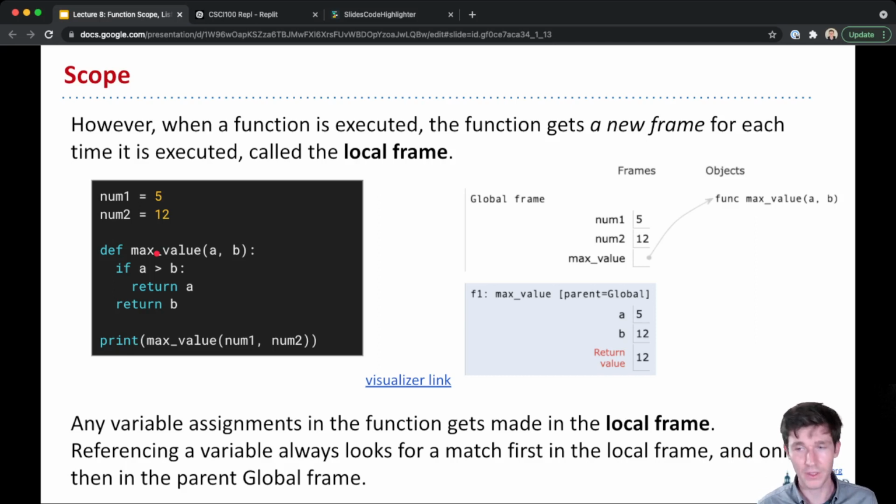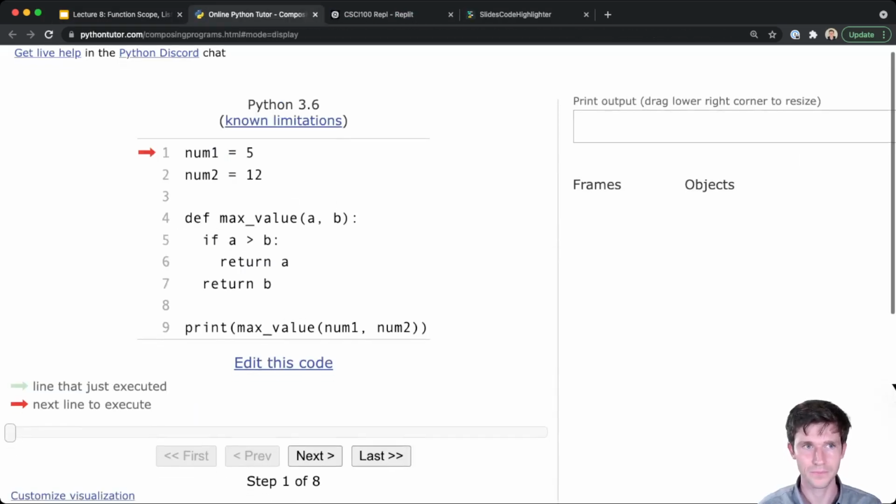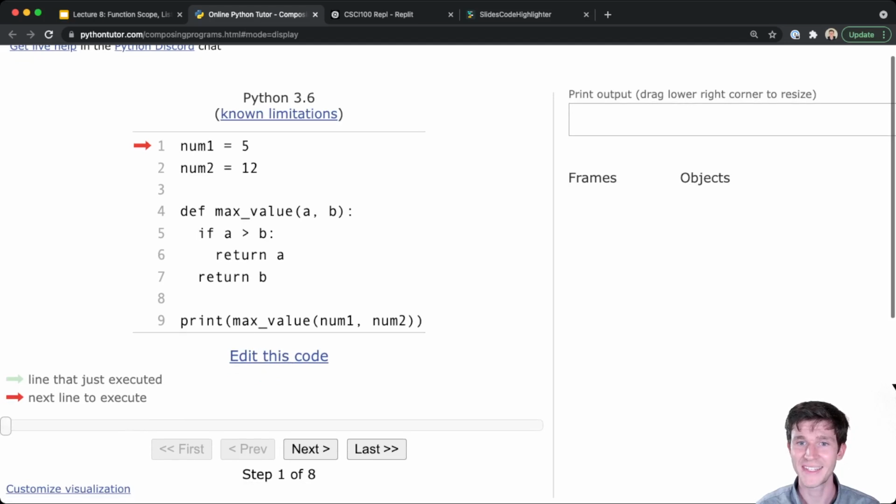Now, any variable assignments that happen in the function get made only in the local frame. When you reference a variable, Python will first look for that variable in the local frame, and only if it doesn't find it there will it go on to the global frame. Let me show you what I mean with this visualizer. I'll share a link to this on the class website. This is called Python Tutor, and it lets you put in some code and visualize exactly what your frames look like.